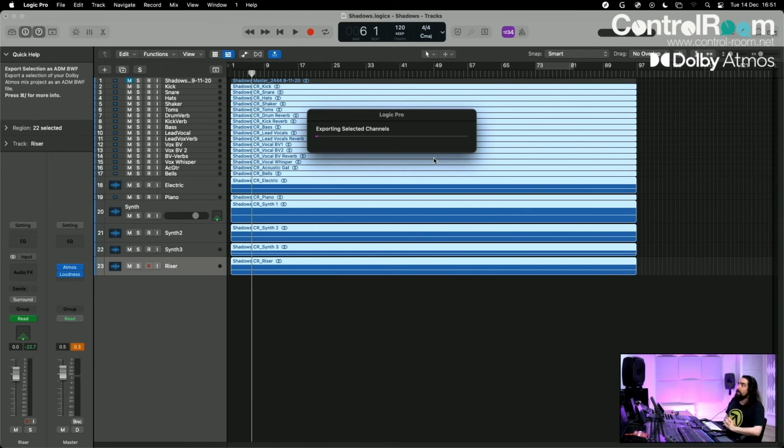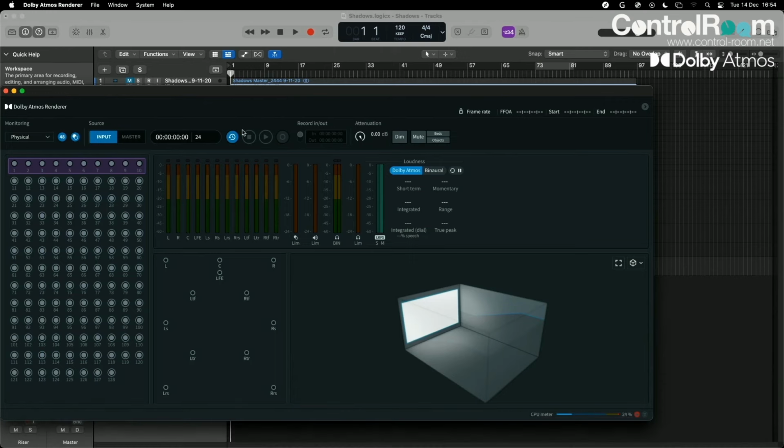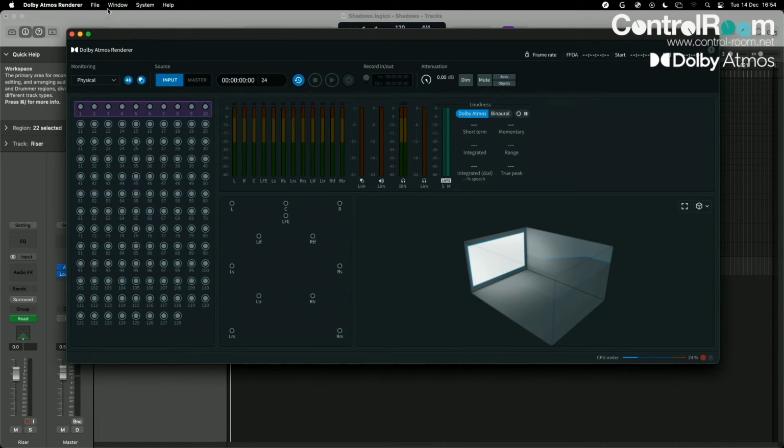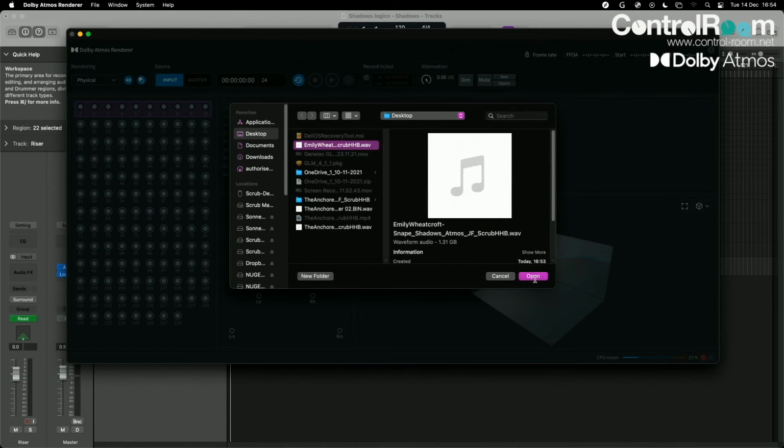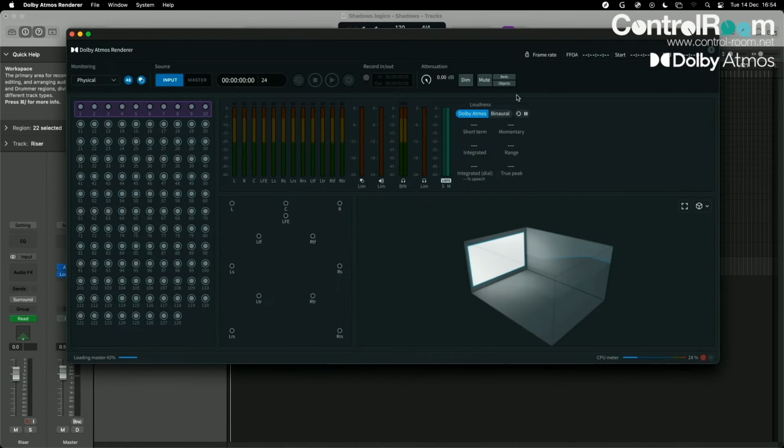So this is now doing an offline bounce of your entire Atmos mix, and you have an ADM deliverable format that you can send off to distributors. So now we have an exported Dolby Atmos file. I will open the renderer just to show you. File, open master file. So now we'll open up that ADM that we've just created in Logic.